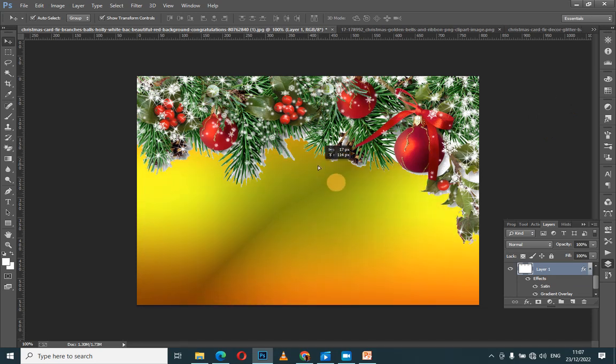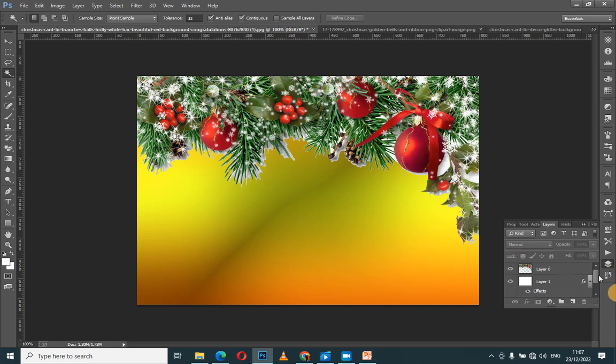So the next thing could be, if I want to put away this, I'll select this layer. I just want to try to put away all these. Don't mind about this. This is snow. Christmas season in the Western countries is always there during snow time, winter.